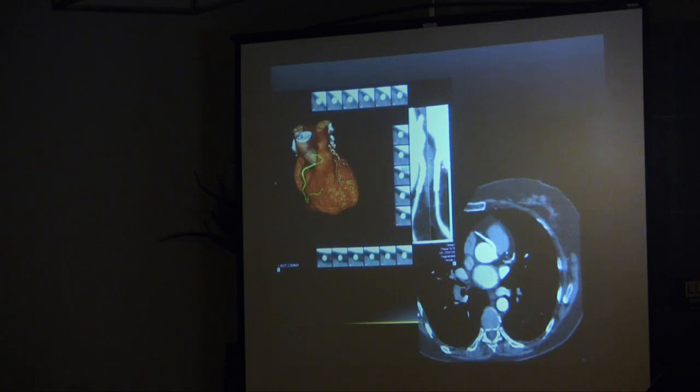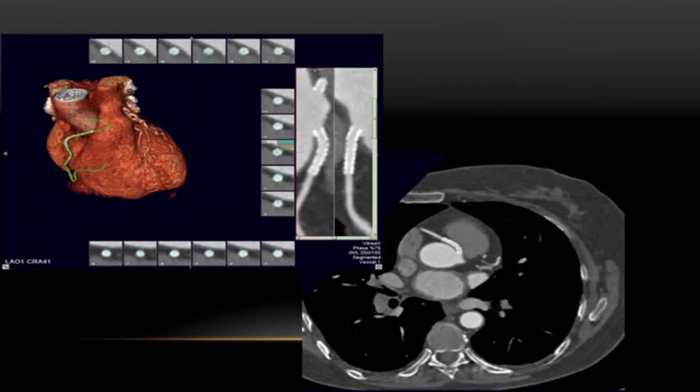This patient ended up being stented, and here to show you that we can follow up stents with CT, you're looking for neointimal hyperplasia or whether it is widely patent. Again, things that would otherwise require an invasive catheter angiogram.